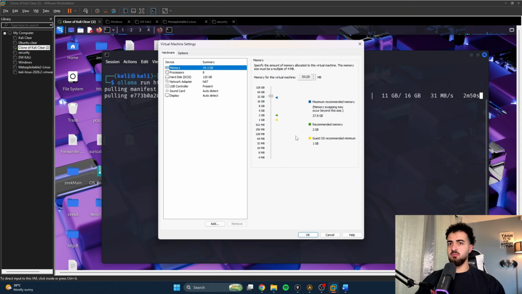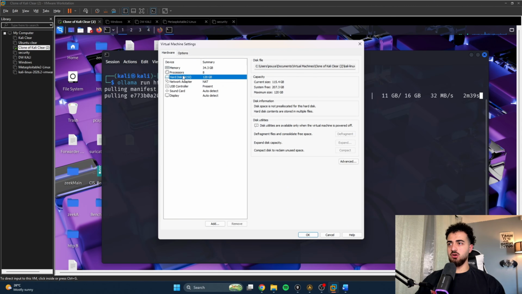If you're going to get some memory errors, you can go to the hard disk and add some memory to it. I'll put about 120 gigabytes. I've got loads of stuff on this virtual machine. I think if it's your first virtual machine, you only need 70, 80 gigabytes.